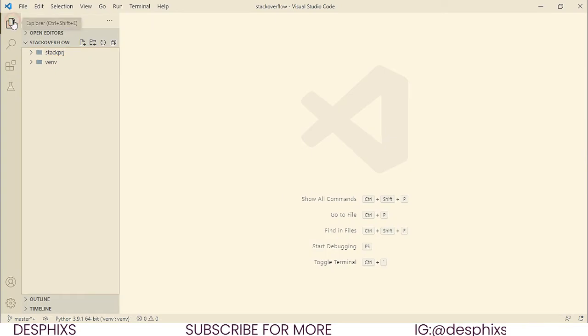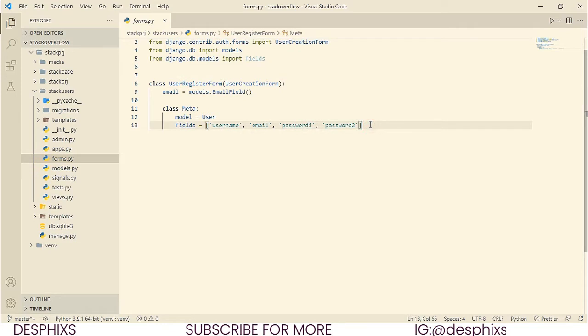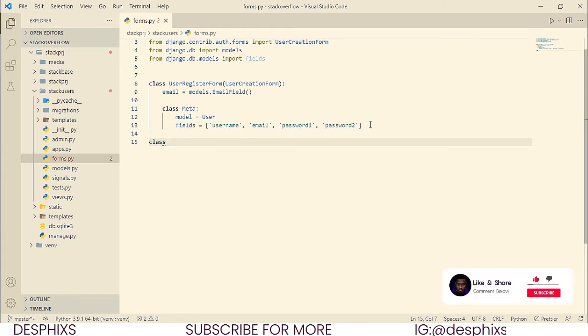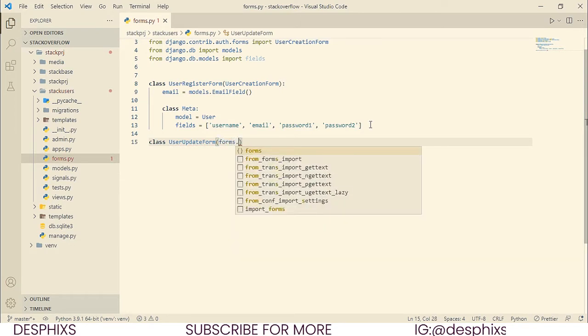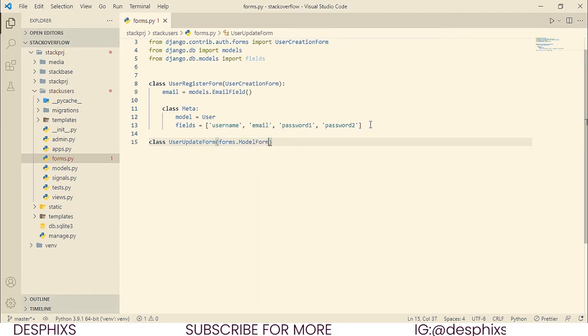Okay, the first thing we want to do is open up our projects folder. Let's open up the stack users folder, and come over to forms.py. What we want to do here is very easy. We're just going to create a class that's going to help us update the user profile. So we're going to say UserUpdateForm. We're going to use this one to update the user's form, and this is going to inherit from forms.ModelForm, and there should be a colon at the back.